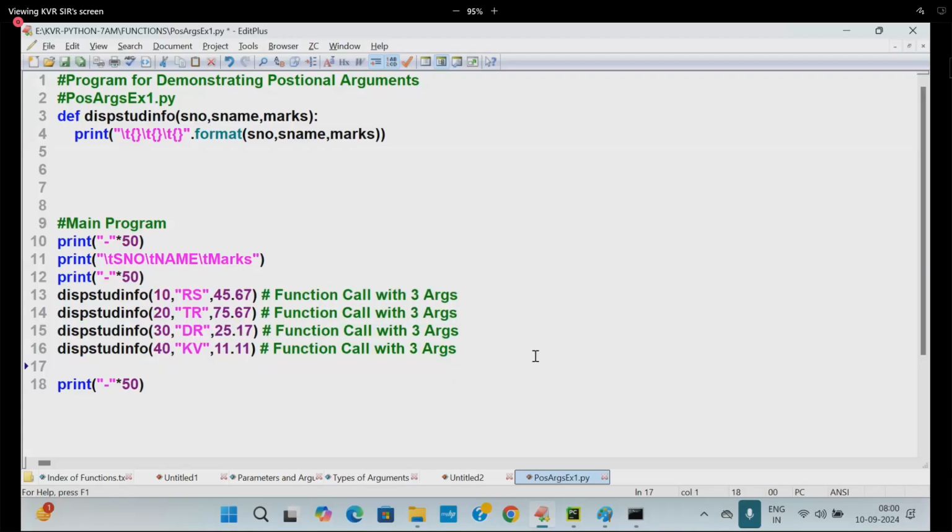For example, see, my dear students, display STUD info. See, all of you. Here I am writing 22.22, and next 40, some 50 I am passing, something like this. 50 I am passing for 33.33, and next I am passing something like John Hunter, JH, another scientist here. You see, students, it is a function call. 50 will go to where? SNO. That is okay, perfect.